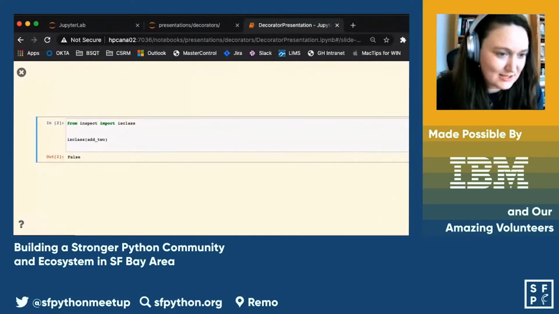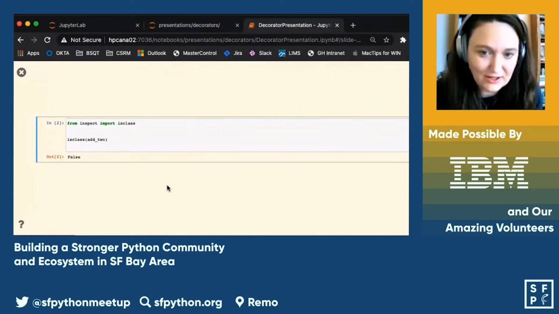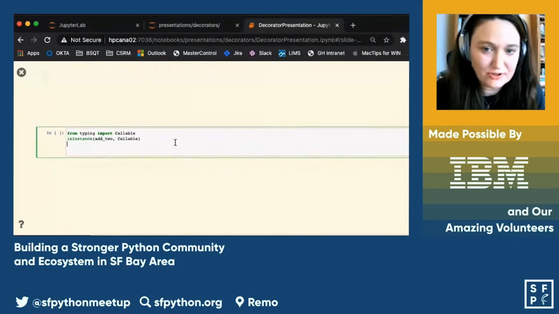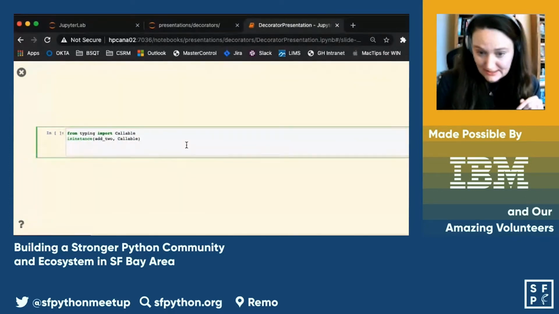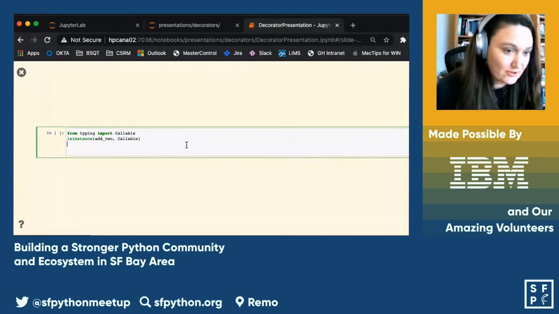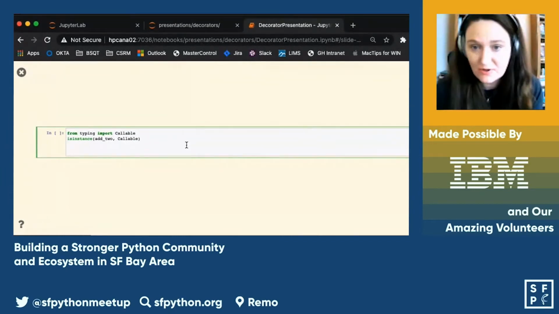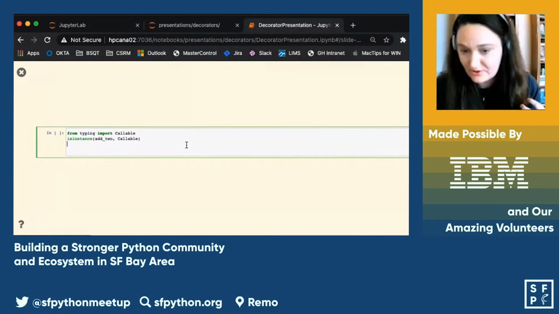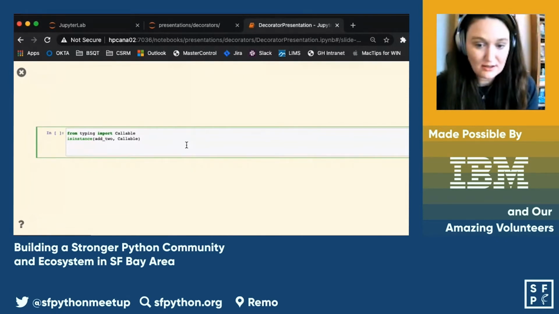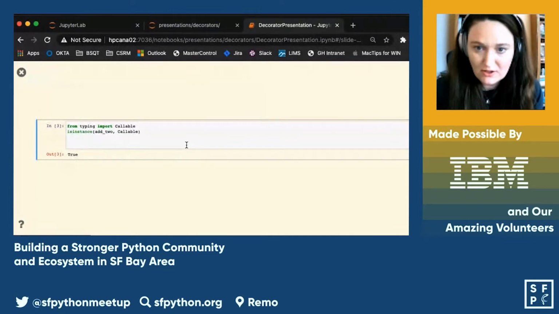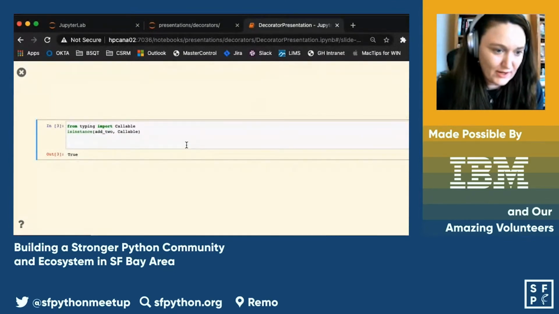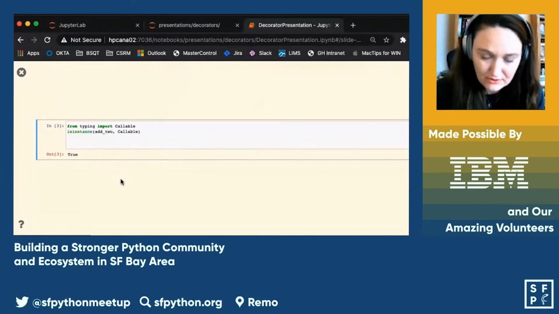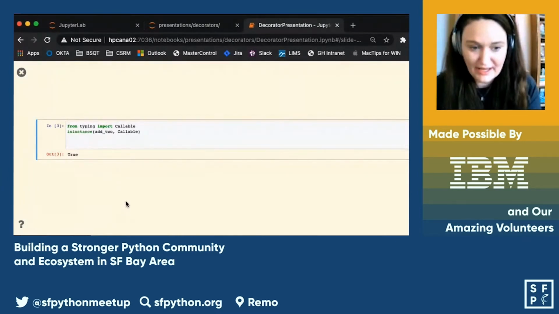Well, if it's not a class, then what is it? Turns out that when you use the def keyword to define your function, you're not creating a class. Instead, you're calling the dunder-init method on a built-in class in Python called the callable class, the callable metaclass. And so when you define your function, you're actually instantiating the callable metaclass.